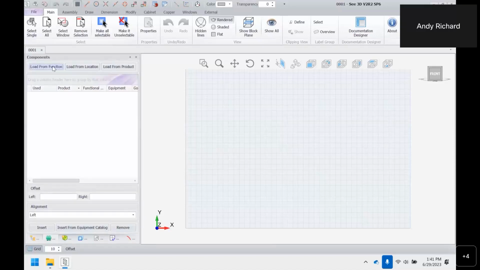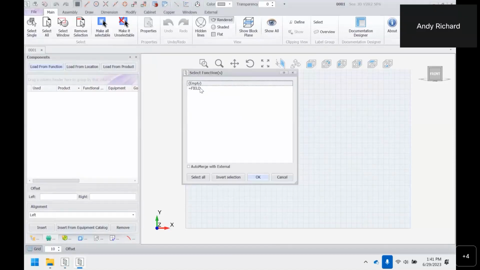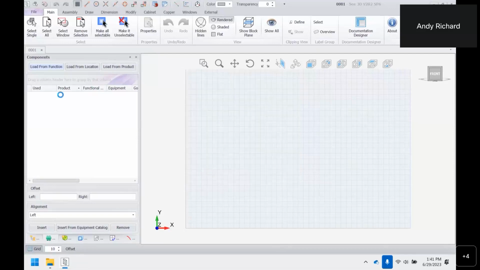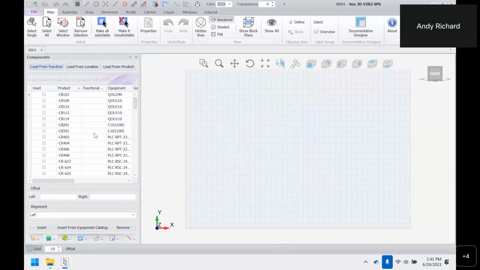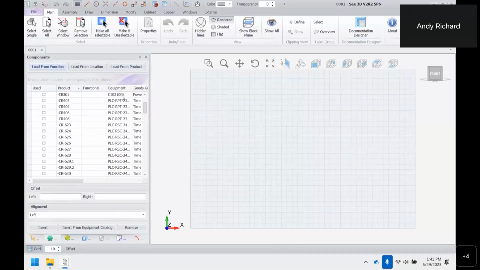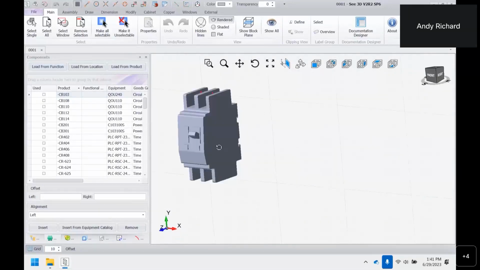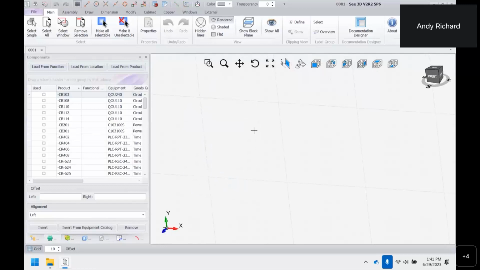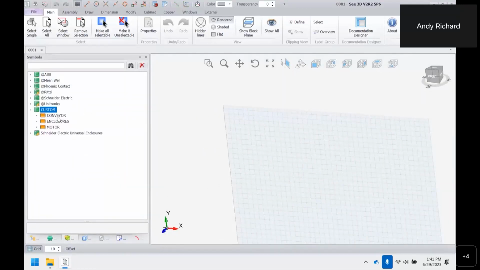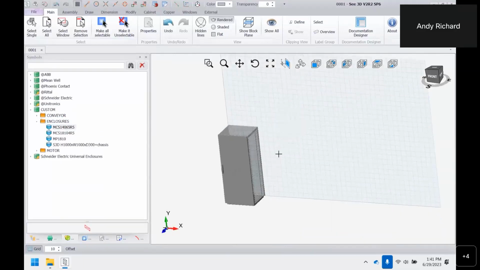So in here, because I'm automatically synced, I can select a function, location, or product and bring in all of those items. And as long as I have the 3D part linked with my database, I can populate those in. So if I click the check mark, I then have that part on my cursor ready to place. Now to start, we go to our symbols. We'll grab an enclosure and we'll populate that into our project.